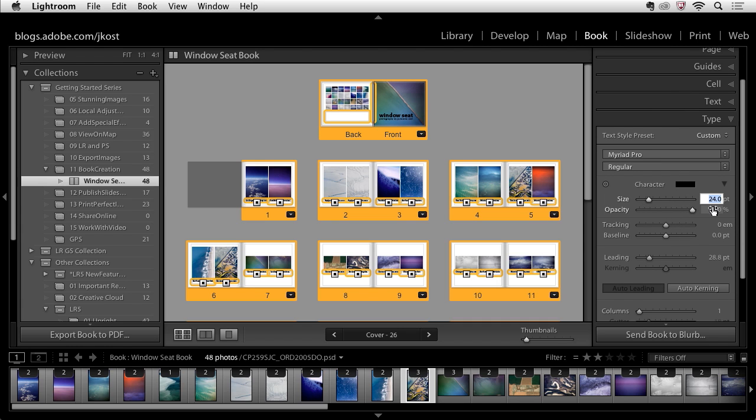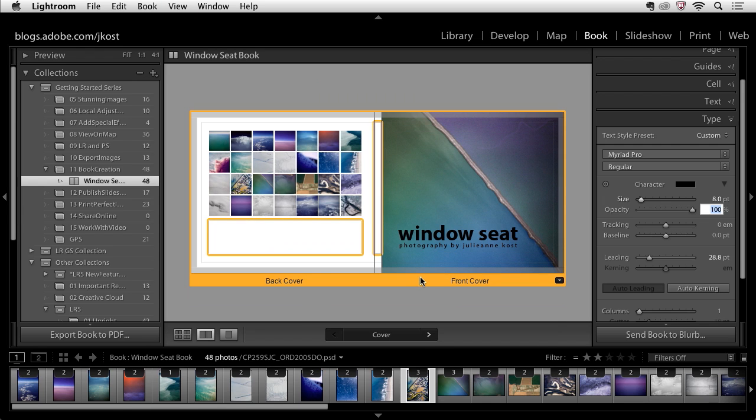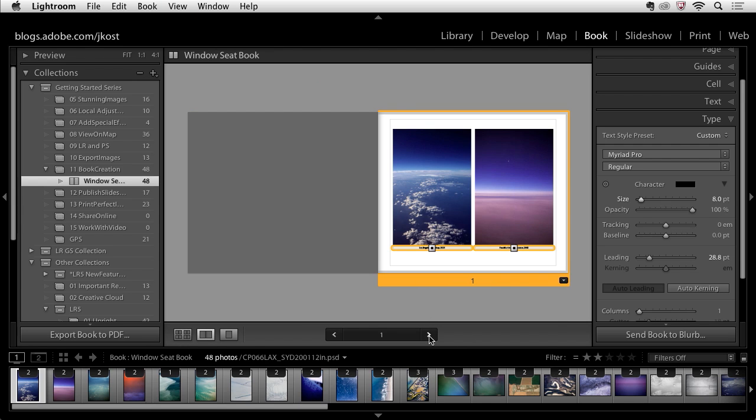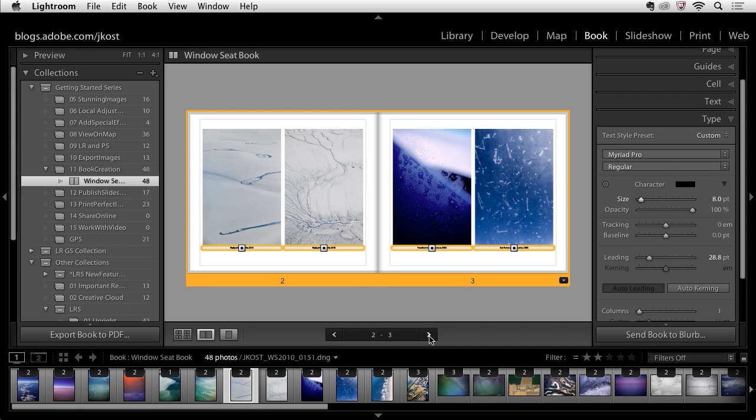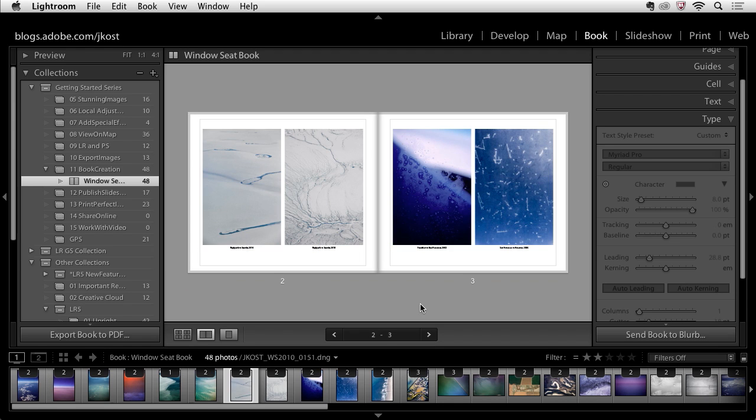So instead of 24 points, let's see what happens if I change this down to about 8 points. Now let's zoom in on a page, so I'll use Command R in order to see the page. Then I'll use the right arrow here in order to move to the next page. And again, and now we can see that the type has become much smaller, although it's still center aligned, and I want to change that as well.